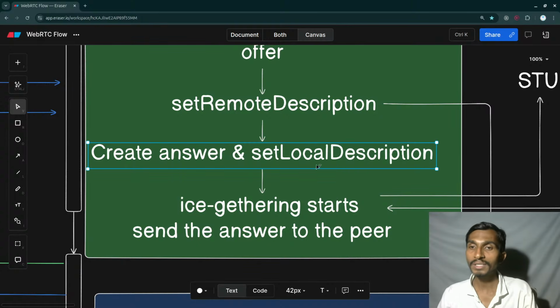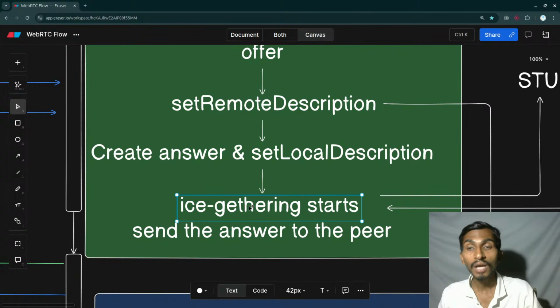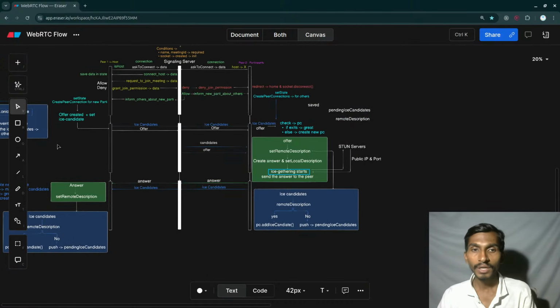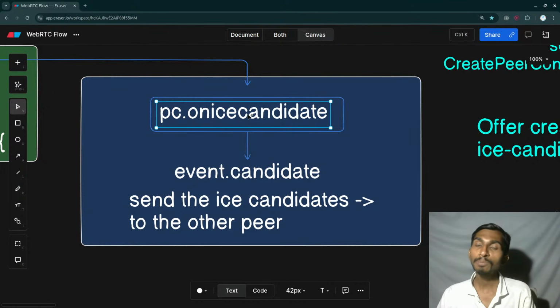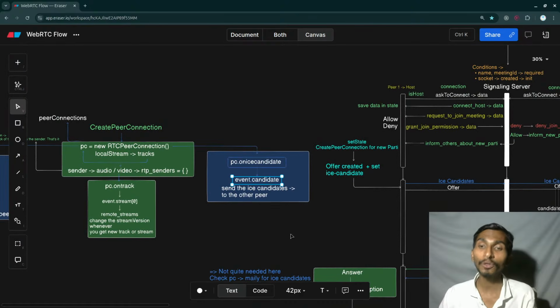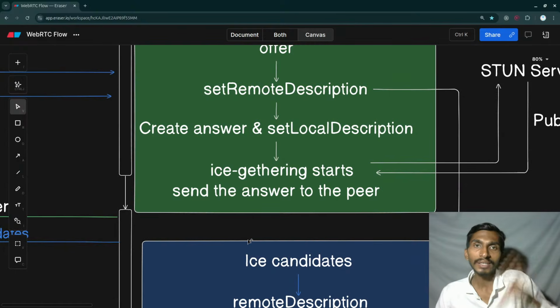So you created the answer, you set the local description. As soon as the local description is set, your ICE gathering starts. That simply means you will get the ICE candidates. And when you get the ICE candidates, what will you do? Whenever you get an ICE candidate, if you remember, this particular event gets triggered. With event.candidate, you can get the candidate. So whenever your browser generates the ICE candidates, there is a way to get them.